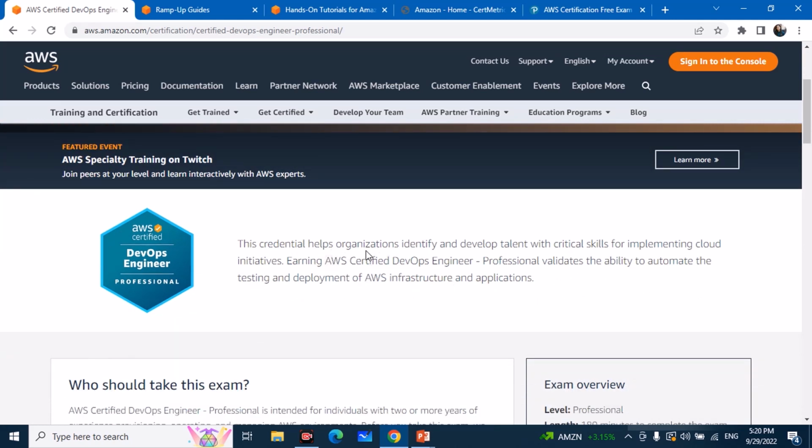This credential will help organizations identify and develop talent with critical skills for implementing cloud initiatives, and earning this certification will validate your ability to automate the testing and deployment of AWS infrastructure and applications.